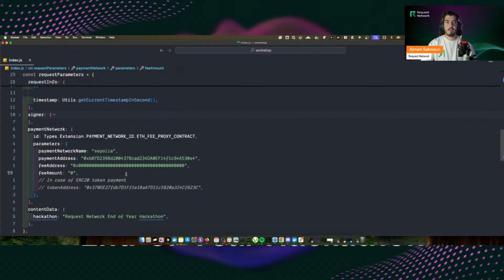And we can also have a fee address and a fee amount. So by passing in the fee address and the fee amount, we can specify a fee that we can receive as an application. So for example, if someone is paying an invoice through our application, we can take a cut, a 10% cut, for example, when the invoice is paid. If we want to specify that, we need to pass in our fee address and the fee amount. Since now it's the zero address and the zero amount, there will be no fee deducted. In the case of we're using an ERC20 token payment, we need to also pass in the token address.